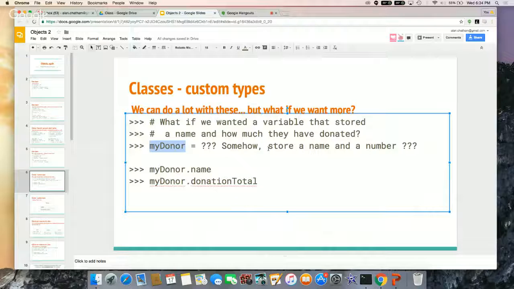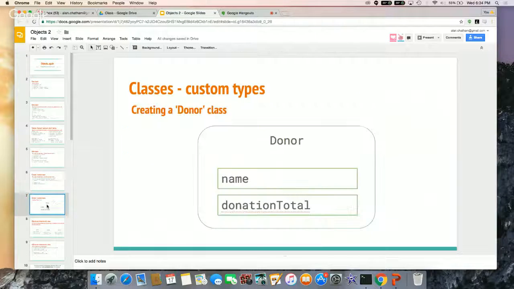But we want those different chunks of data to all be related, because one donor has a name, a phone number and an address, and we want to keep all that together in one little package. So we can create a custom type, maybe called a donor type. And so we can create variables like my donor that are of this donor type and have a name field and a donation total field and other things. So basically we'd want to create a donor class. We talked about classes, and that's going to be a big box, and inside it, it's got smaller boxes for name, donation total, whatever. So you've got this donor, and it has sub-variables, which are known as member variables.